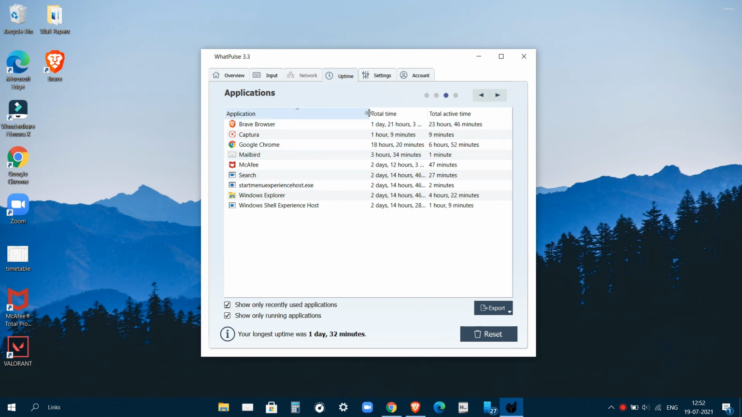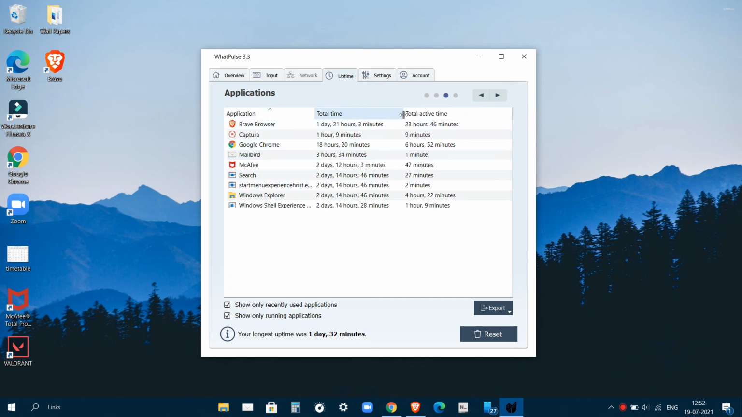Next, the application tab will show the total active time and the total time. Active time is how much time it has been running. Total time is how much time you worked in it. So total active time is lesser than the total time. I use the Brave browser a lot. I'll make a detailed video on the Brave browser also.